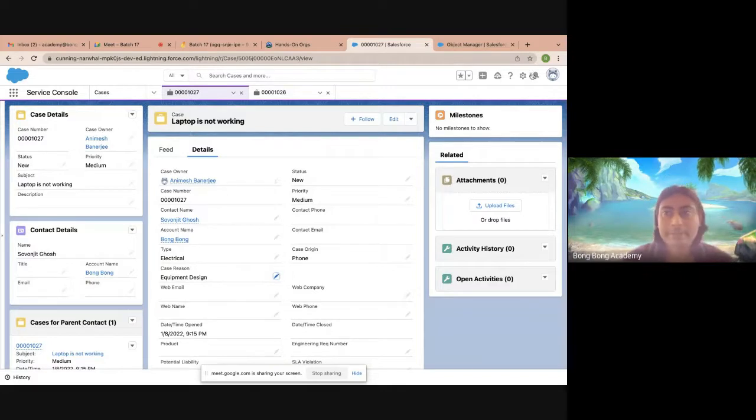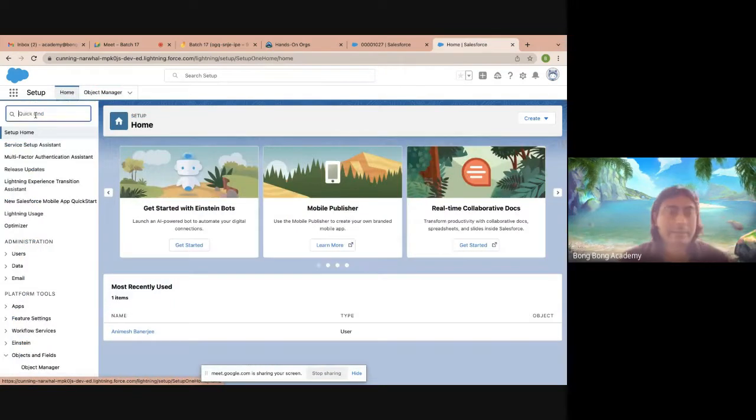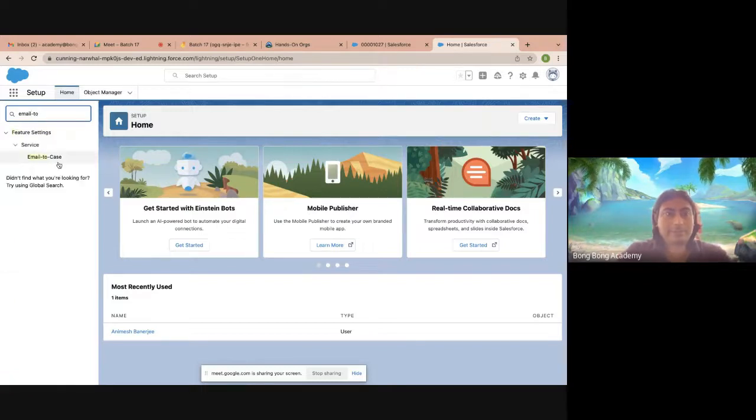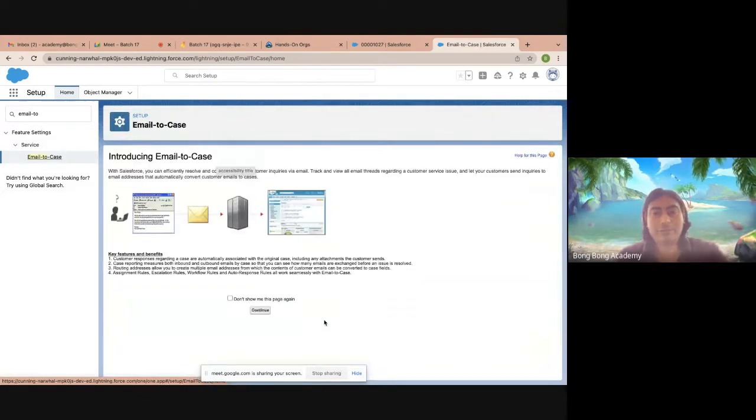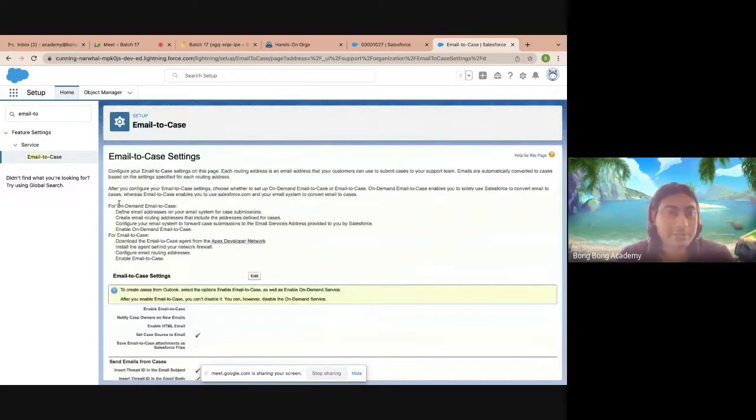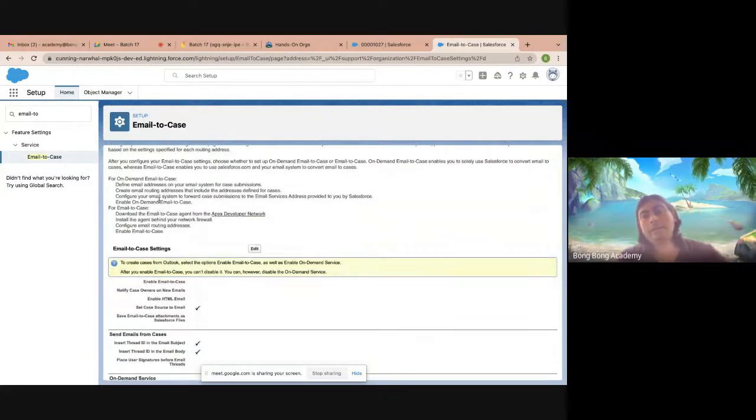Apart from this, you also have the ability to automate the case creation with email to case. There are two ways in which you can set up email to case. One is called email to case, another is called on-demand email to case. Usually on-demand email to case will be used wherein the email server is maintained in Salesforce itself. So Salesforce is sending out mails and Salesforce is receiving the mails. That is how on-demand email to case works.